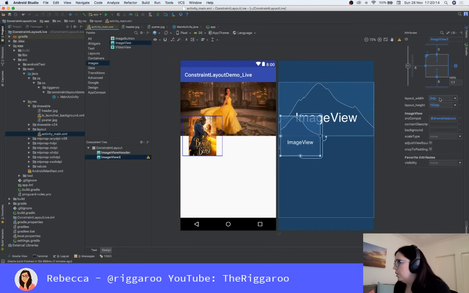A lot of people say, I can't get access to this ratio thing. How did you do it? It's always once you've only got match constraints. So if you're trying to use match parent or anything like that, it won't work. So you have to have that set as match constraints.